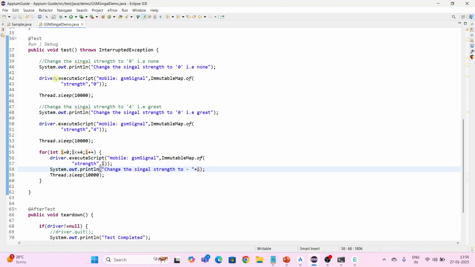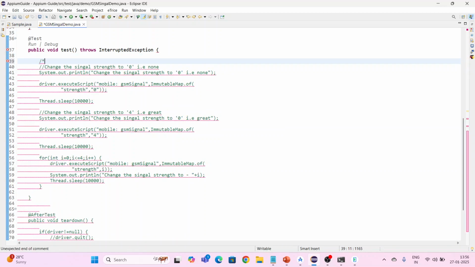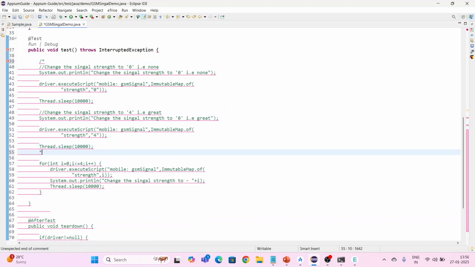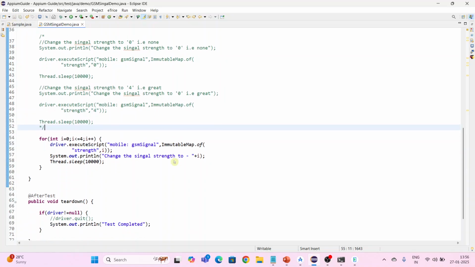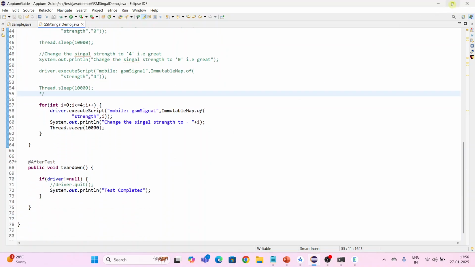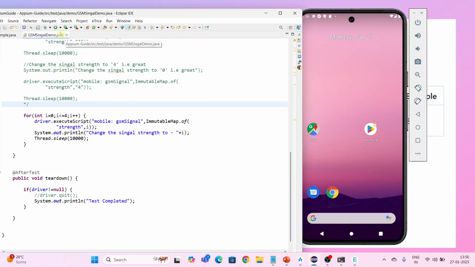Now what I will do, I just comment this one. We have already run this code here. Now we are running the for loop and changing the values. All the signal strengths we are testing here. So click on run.